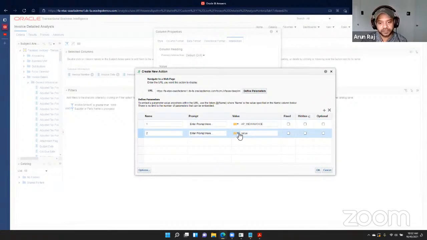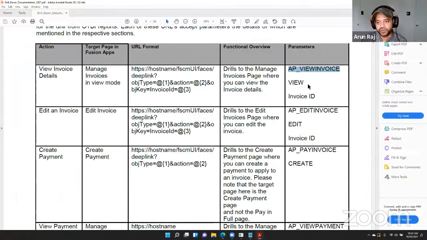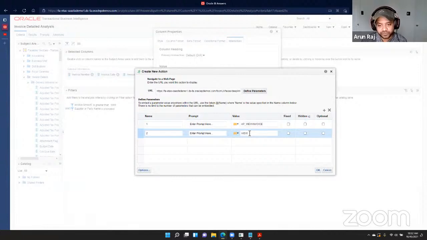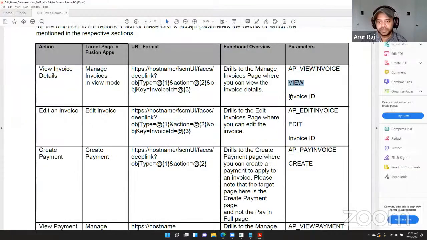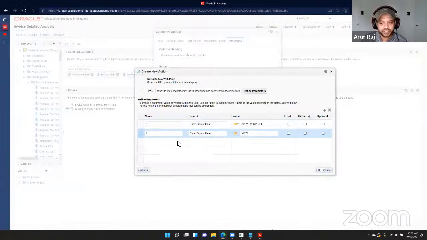And let's add another one. The second one is view. What's the type of action that you're trying to perform? So you're trying to view the invoice details. And the last one is the invoice ID.